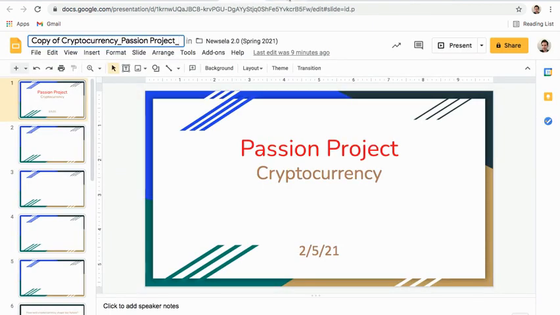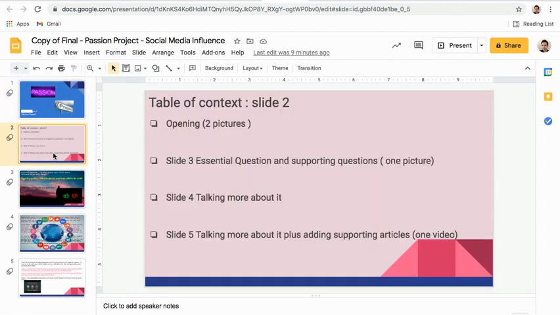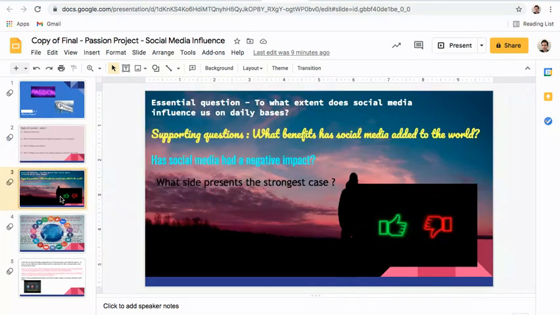Another slideshow here, I'll go to this one. Another student who chose to talk about social media influence, and she went about it by providing a table of contents, her essential question with the supporting questions, and these supporting questions are derived from a handout that they completed, I think, 2 weeks prior to this final project.